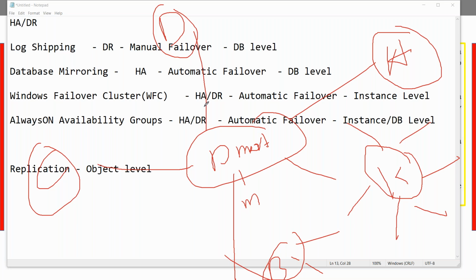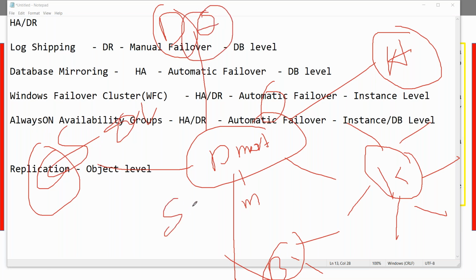So this kind of centralized server you can configure with the help of replication. Replication also supports different database management systems, so this can be Oracle, this can be SQL. That is also one of the advantages of replication. From Oracle to SQL, SQL to Oracle, you can replicate the data and database objects using replication.